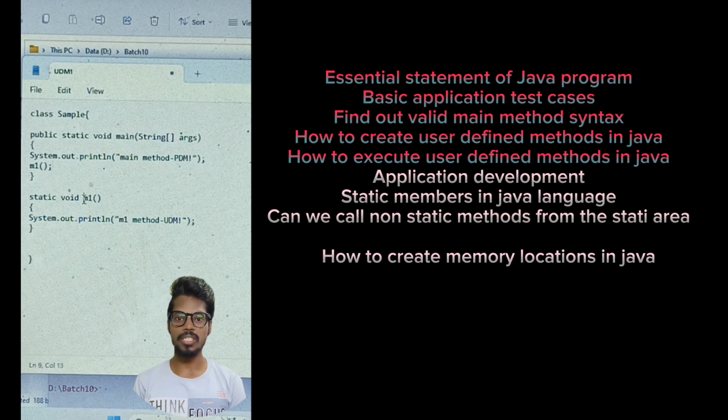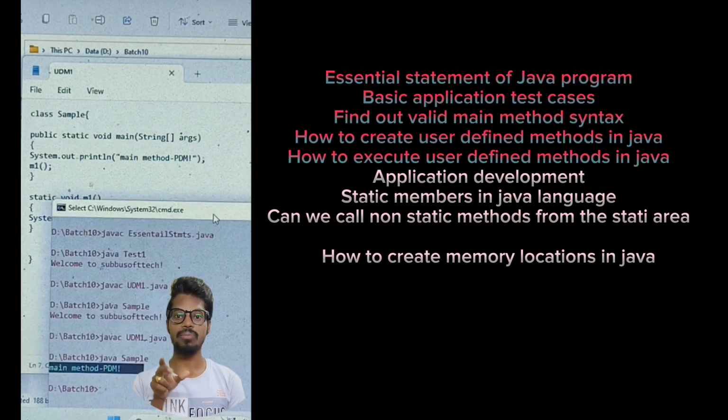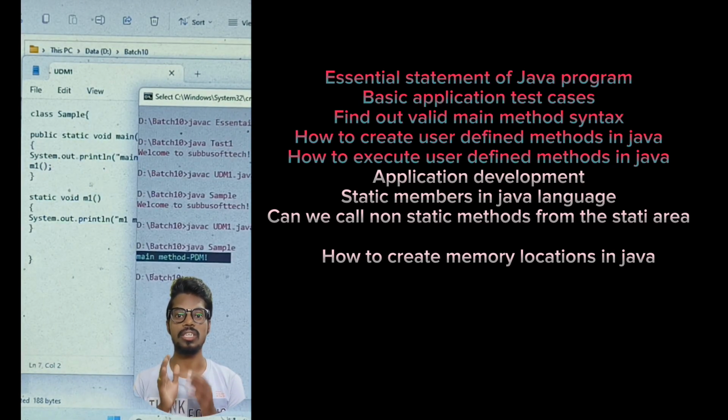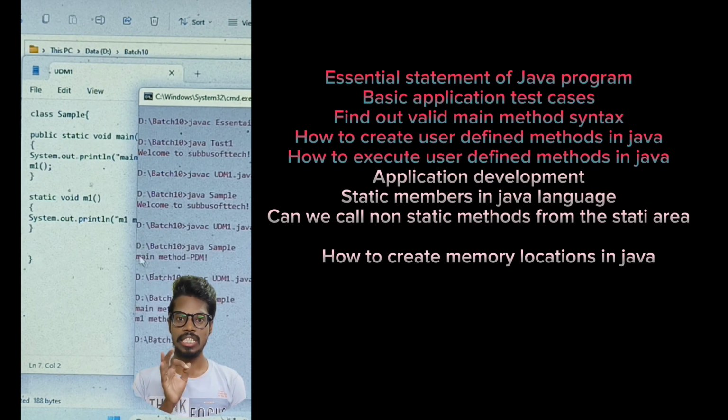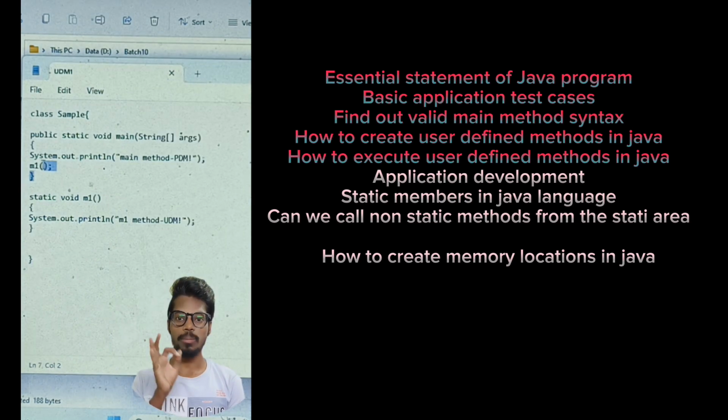How do we call a method? With the method name and parentheses. If it takes any parameters, we have to pass arguments according to the method signature. After that we place a semicolon, and that is the method calling statement, which we place within the main method: M1 of semicolon. When the JVM comes across the method calling statement, at that time only the JVM is responsible to execute that method.